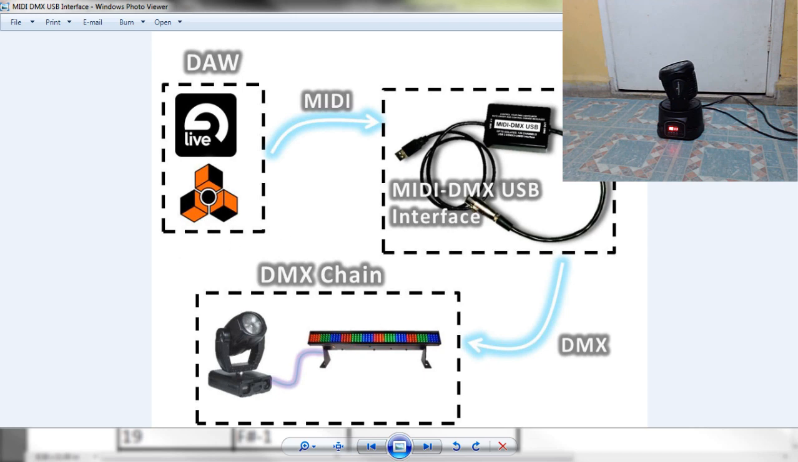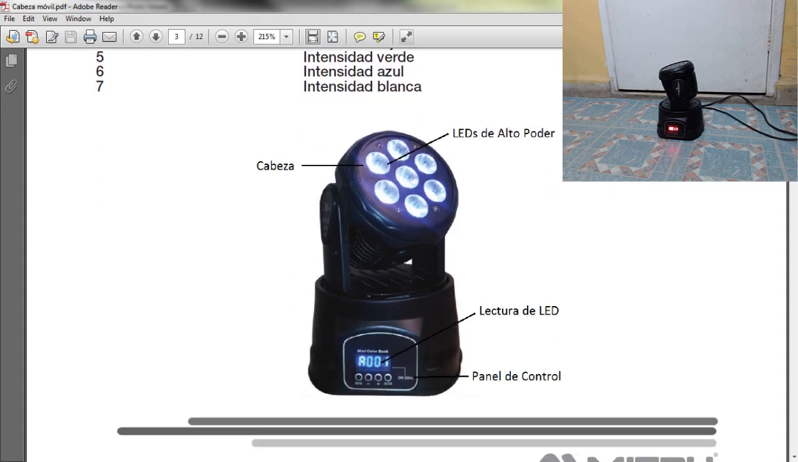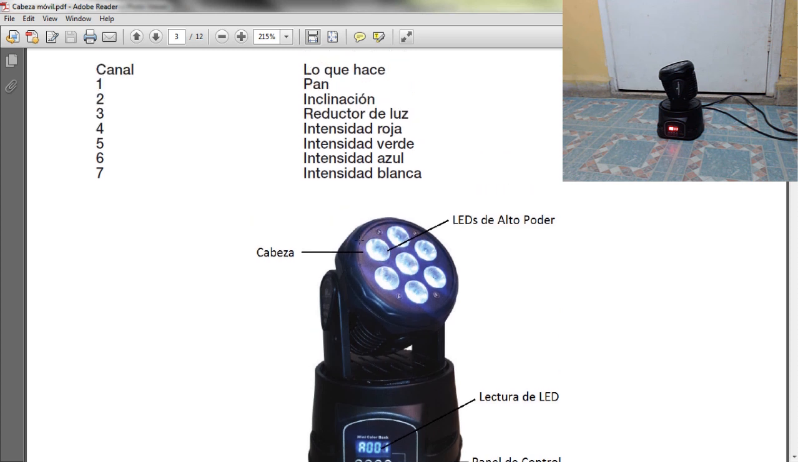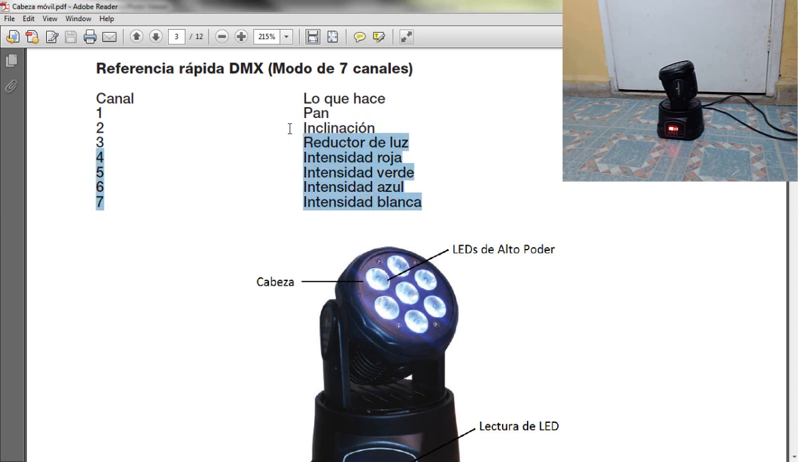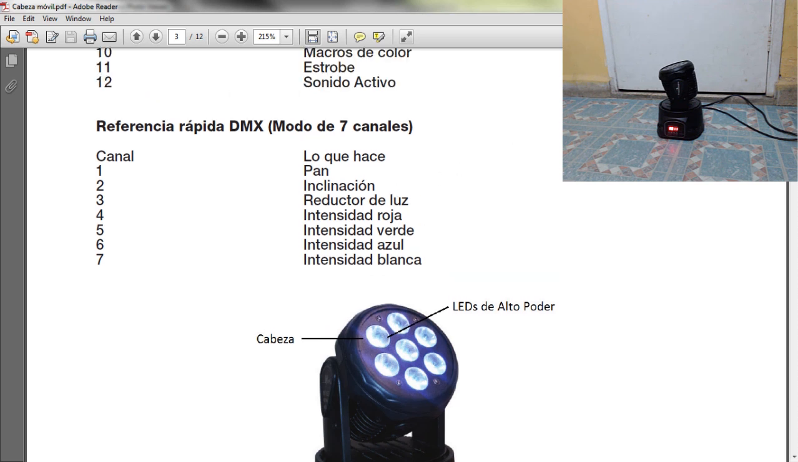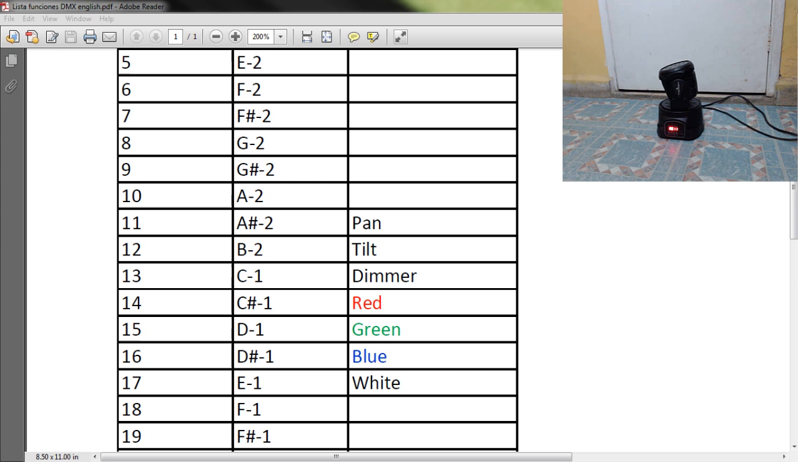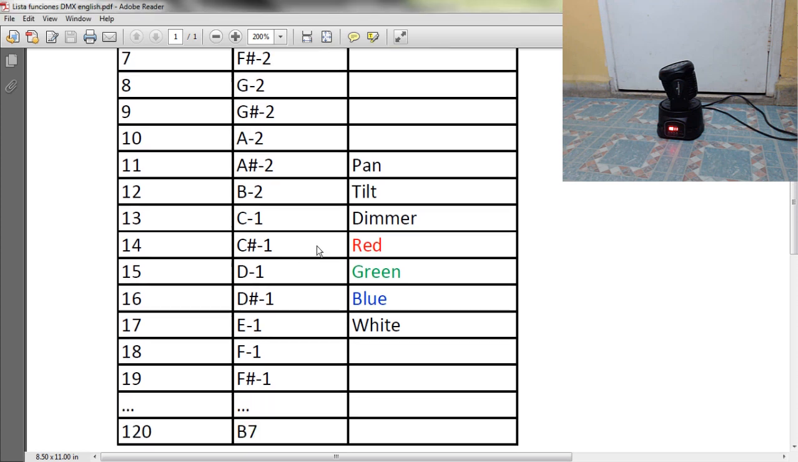For example, here I have the manual for the moving head. In the manual, we can see that in 7 channels mode, the first address is for the pan, I mean the spin. The second address is for the inclination or the tilt, then the dimmer, after that colors. So I need 7 channels, but which channels are they? Well, we can assign to any device an address, and this address represents the first address for our device.